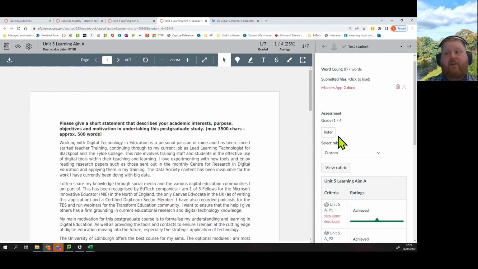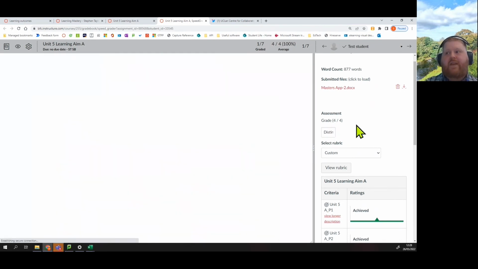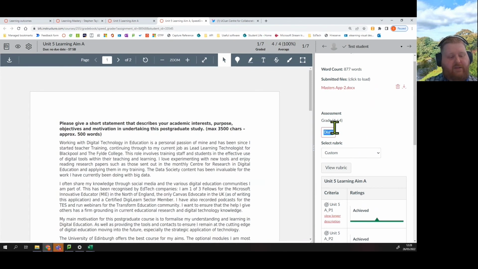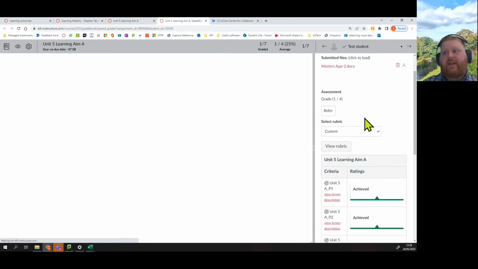Now, obviously, if they'd got a pass, I could put in 2, and that'd give them pass. If they'd got a merit, I could put in 3, and that'd come through as merit. Or 4, and that'd come through as distinction. So I'm just going to put it through as 1 for now, because that is what it is. It's a refer on there.